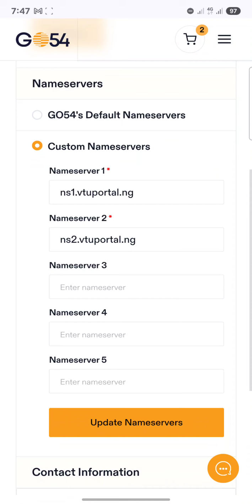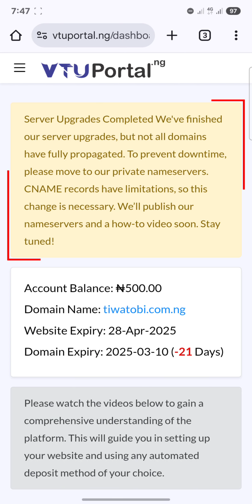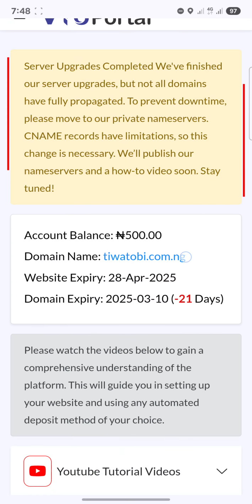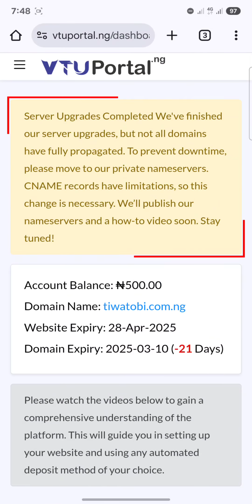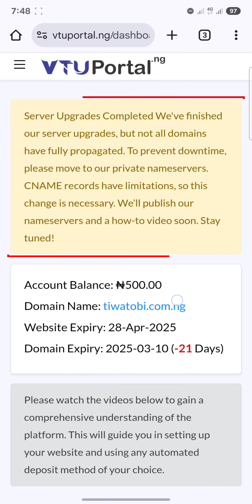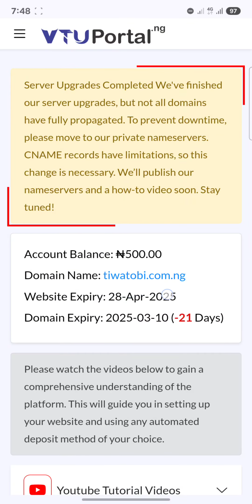So now that you've done this, let me now show you what you will need to do in vtuportal.ng to complete this setup. So this is the Vtuportal account. Now you can see the domain name tiwatobi.com.ng. This is just an example. We set govtu.ng, so it will still be your account domain name. So the domain name you configure there is what will show here. This is just for showing you an example. That's why I logged into this tiwatobi account.